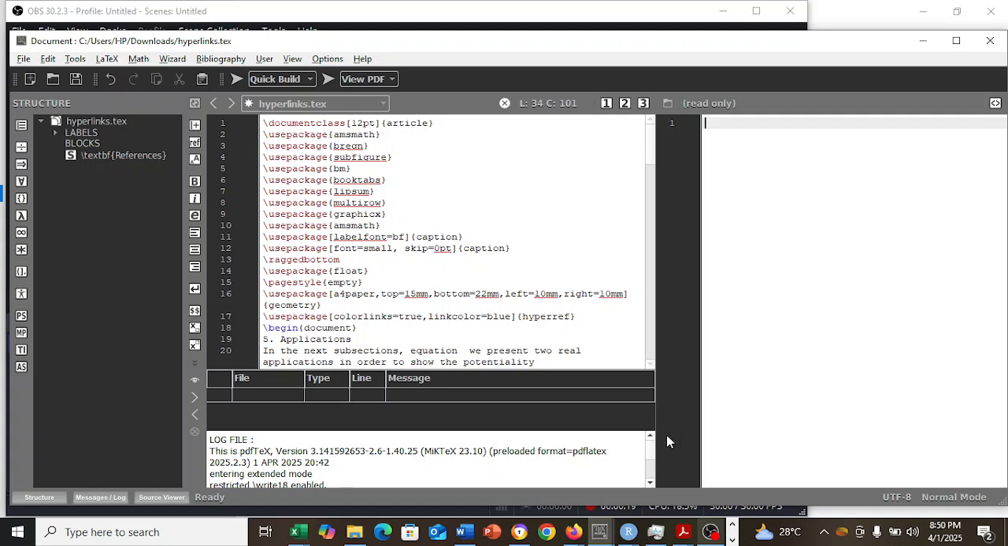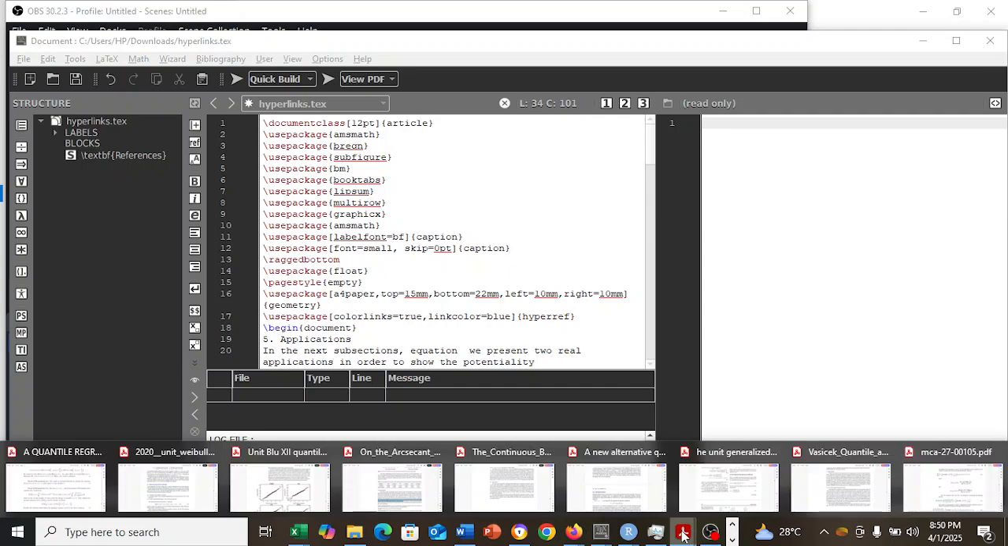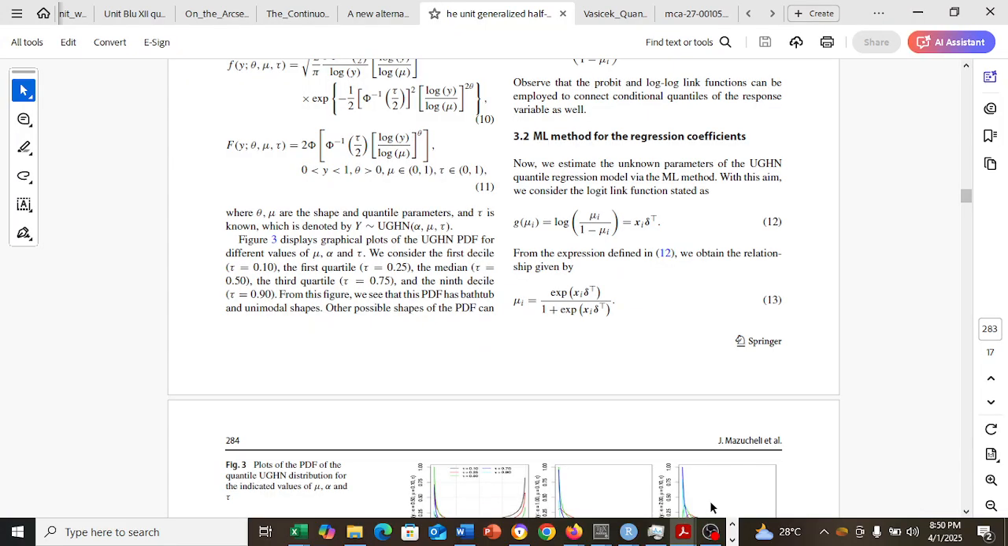Let me show you something from this PDF file. In this PDF file, this you see here is a hyperlink. This is the equation number, and the author wanted to refer to the equation, and so he created a hyperlink for this equation.